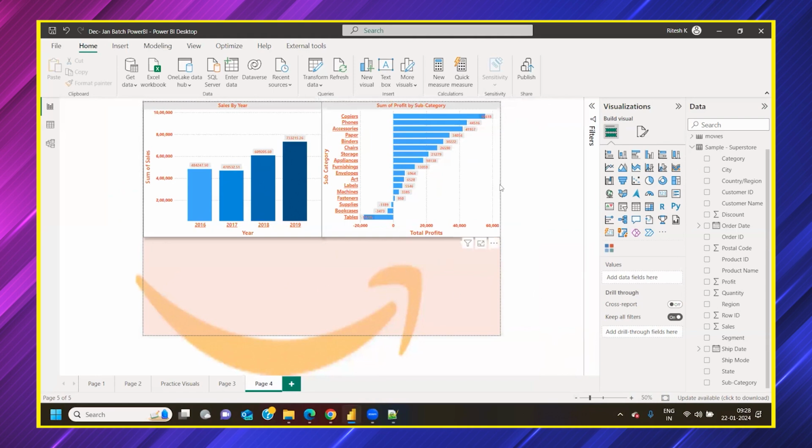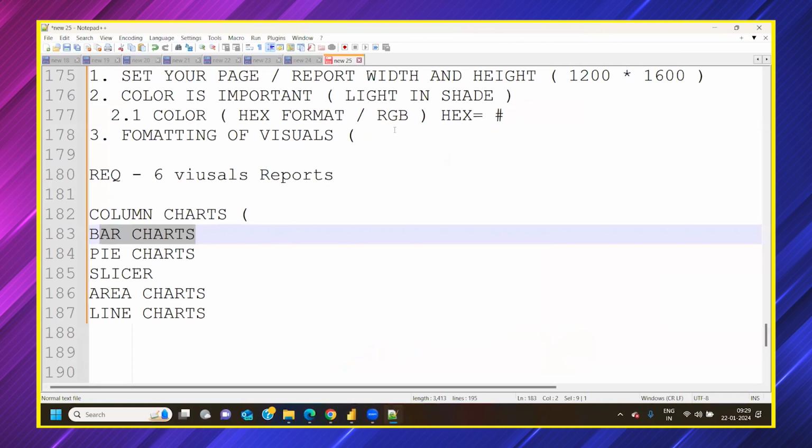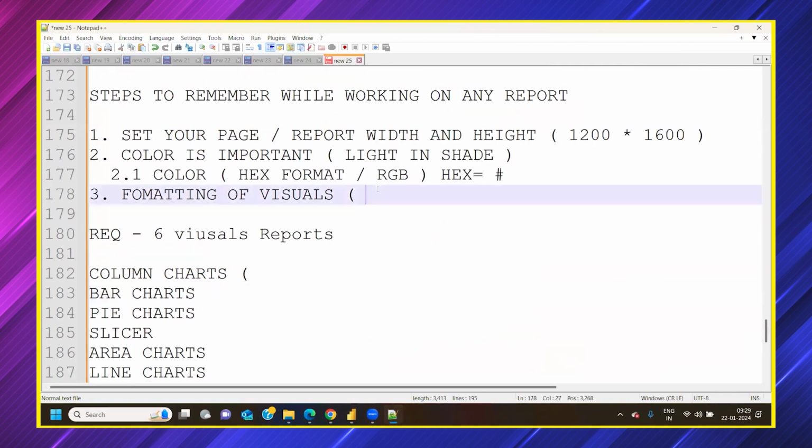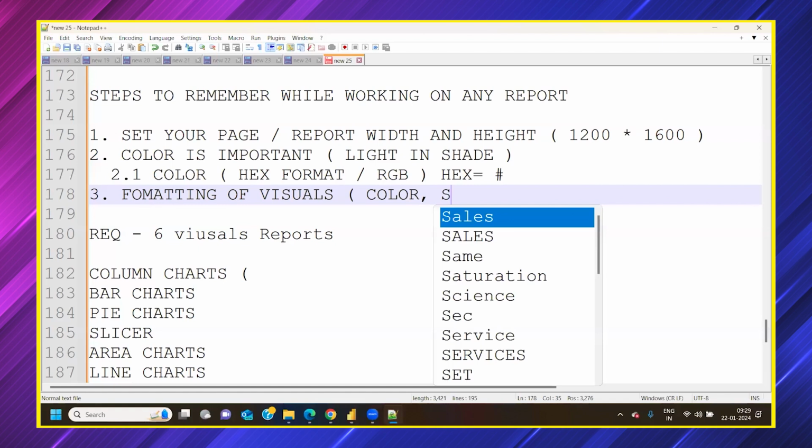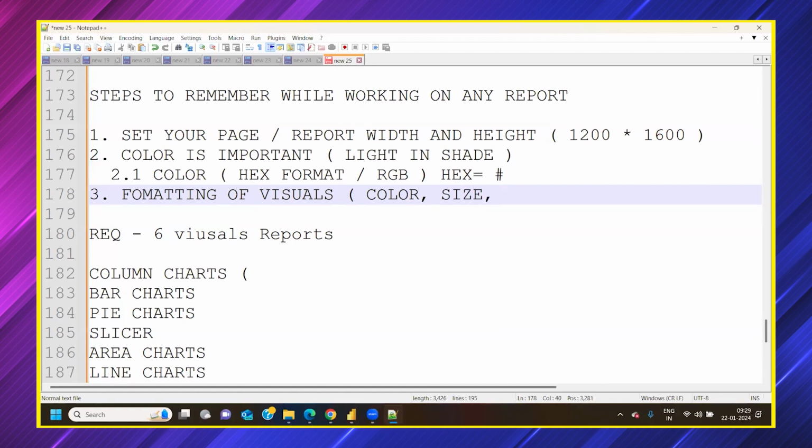Now we are yet to reach what visual should be used where, but formatting is an important concept prior to reaching any specific visual. We need to first understand what visual is used where, but prior to that, formatting plays an important role. Formatting of visuals. Here I'll mention color. I'll mention size of that visual, and I'll also mention format of that visual. That means your scripts or wording format. I'll keep it as wording.